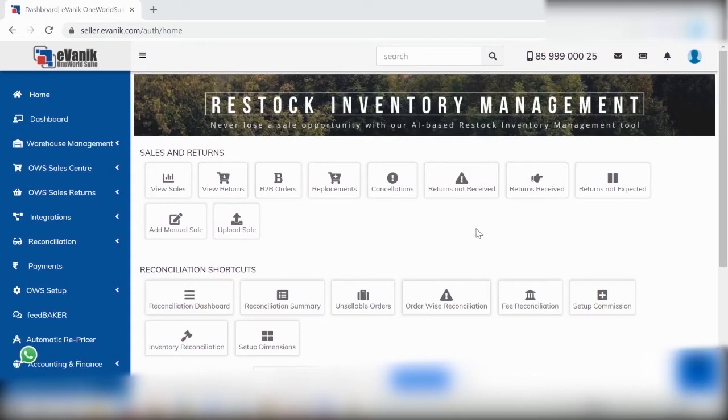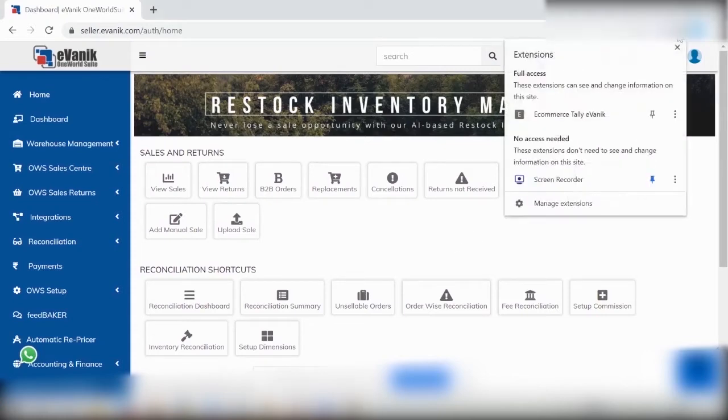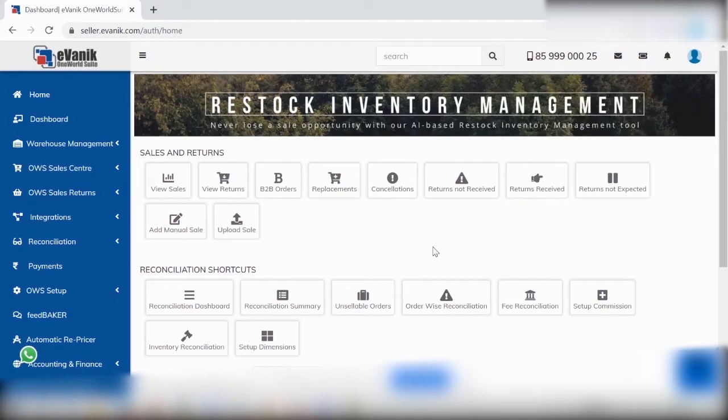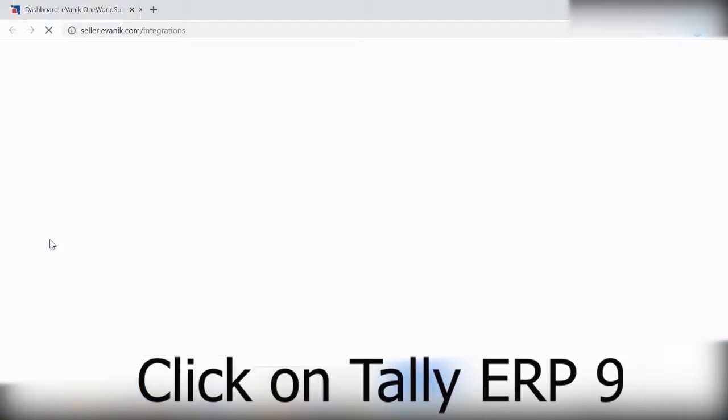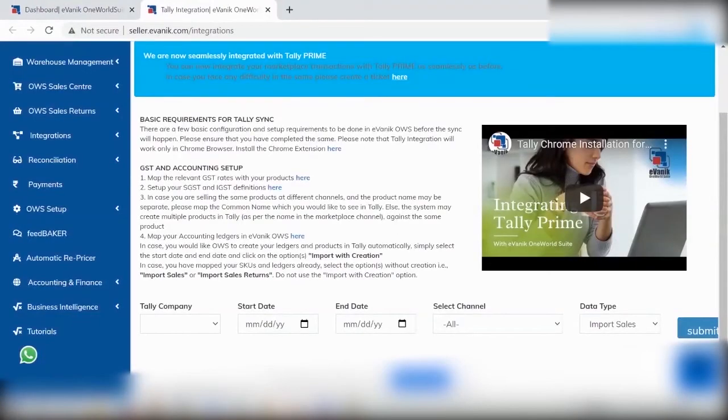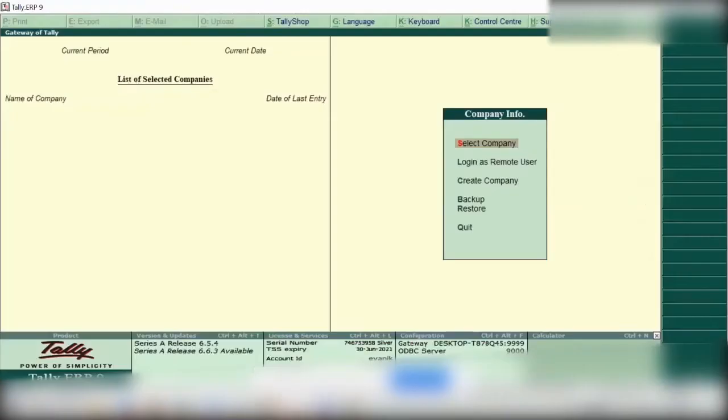Once you've done the basic setup of installing your Tally Chrome extension onto your system, which is eVanik Tally extension, all you need to do is open your Tally on the same computer on which you're running your eVanik One World Suite. Click on Integrations menu on the left sidebar and click on Tally ERP 9. Now, you will have to open your Tally software.